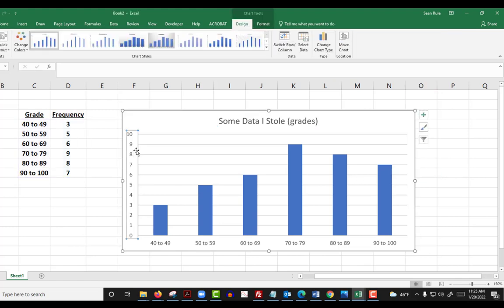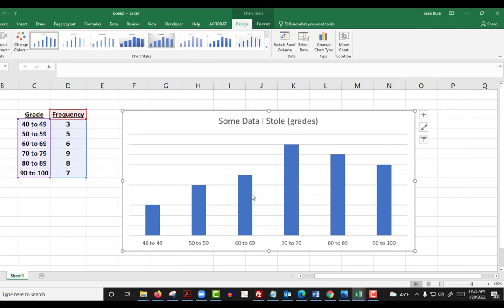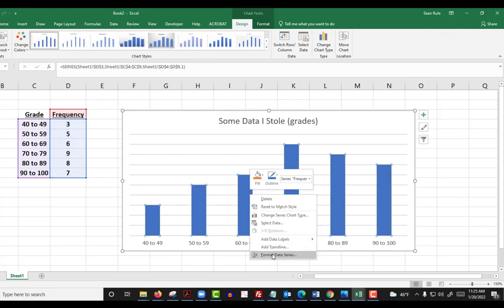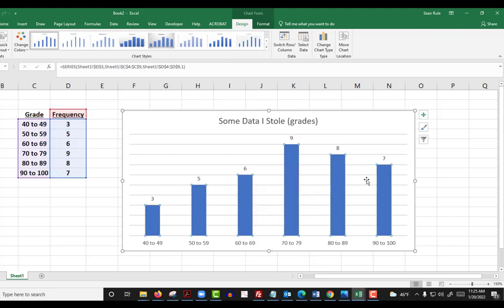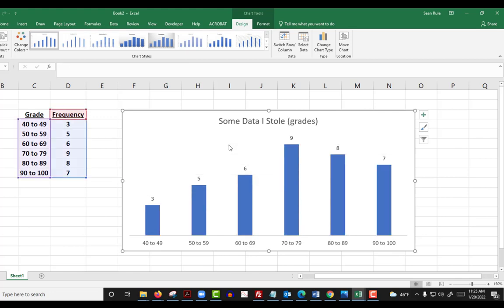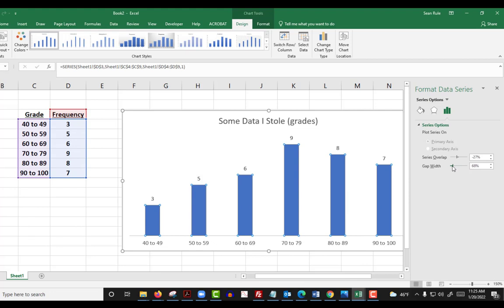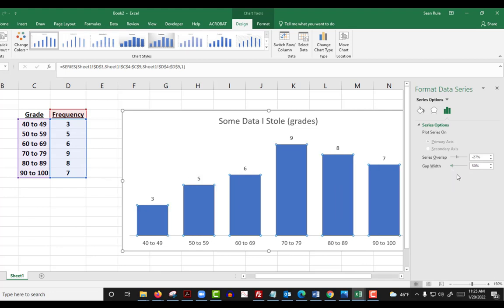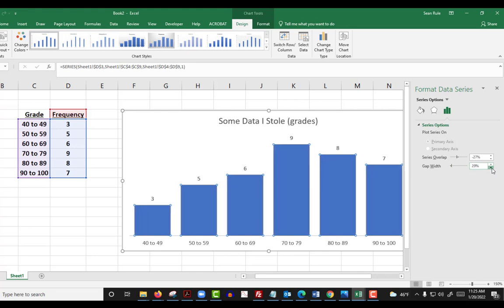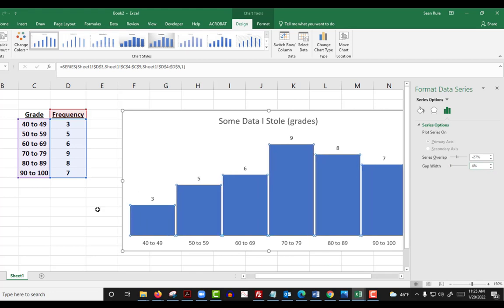What I've been doing recently with these histograms is deleting the vertical axis and just adding the data labels onto them. I kind of like that better. You can delete these little horizontal lines too. And you know what? I'm going to change the gap width, maybe a little bit more. Maybe I'll knock it down like this. Maybe scooch it really close together. That's actually pretty good, right, like there.